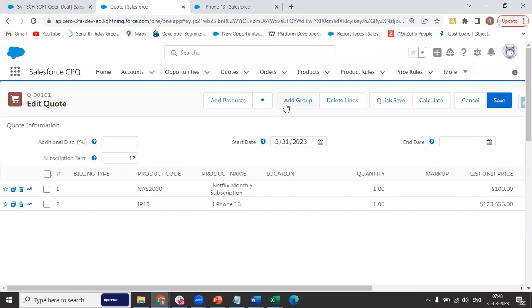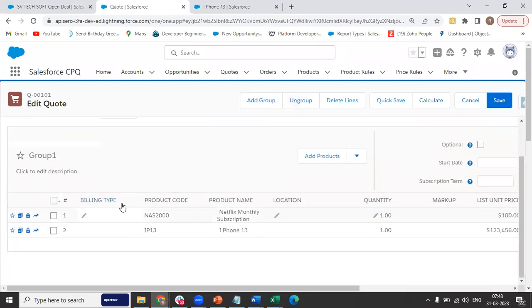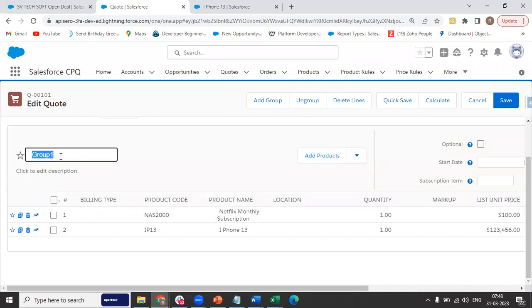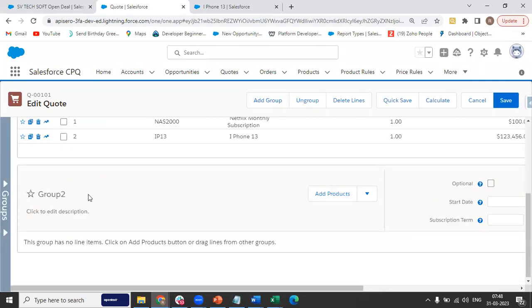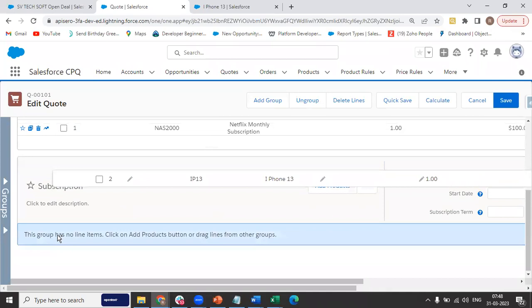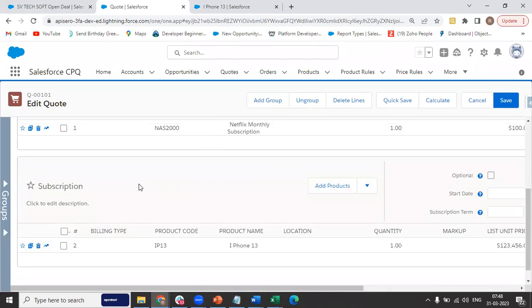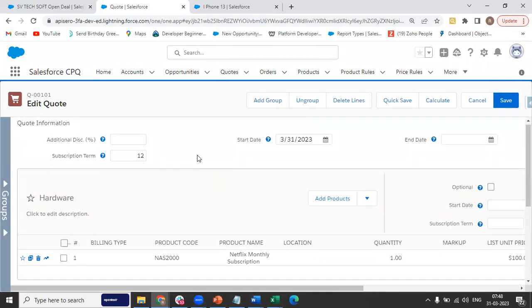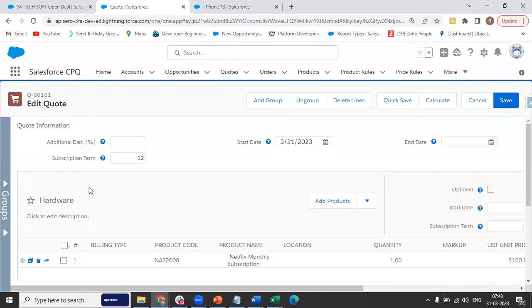Suppose if I click on add group, the groups will be added. I can name it hardware, and then I can add one more group and name it subscriptions. And then I can just drag and drop my product from the first group to another. Now I have grouped my products inside my quote.